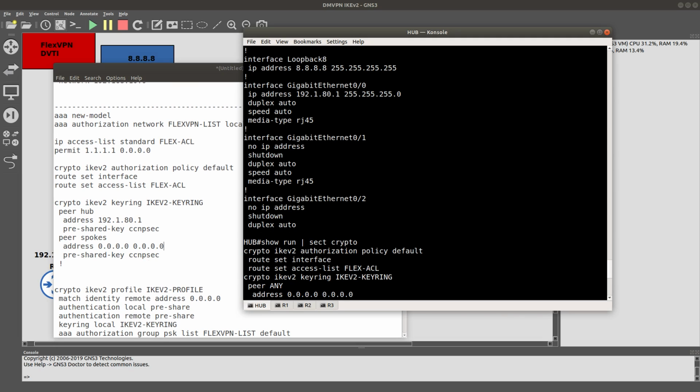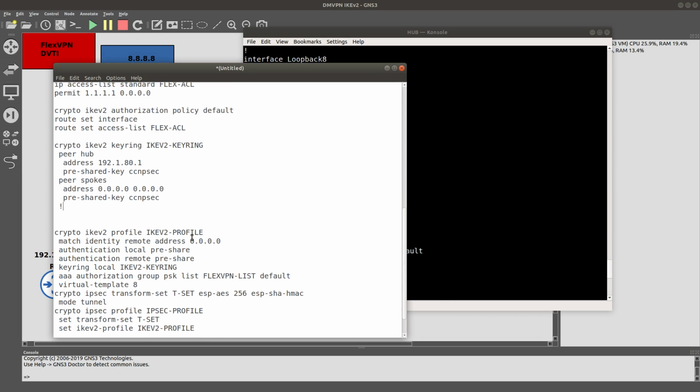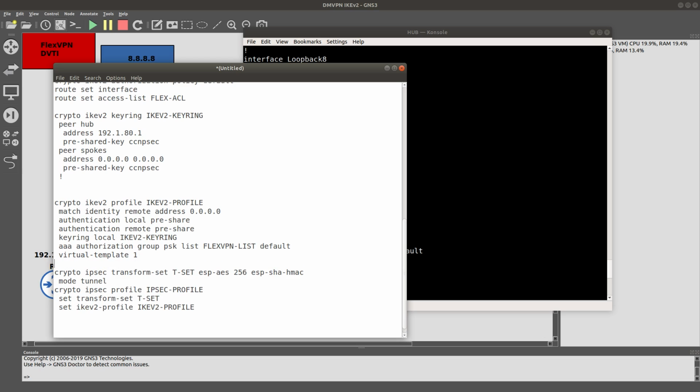And then after the keyring, we did the IPsec profile, match keyring. The template is going to be 1. That's why we're going to name it over here, default FlexVPN list. So all of that is good. IPsec is going to stay the same.